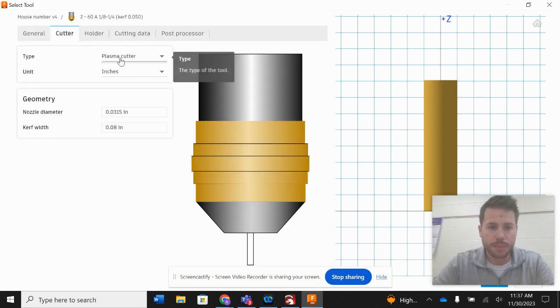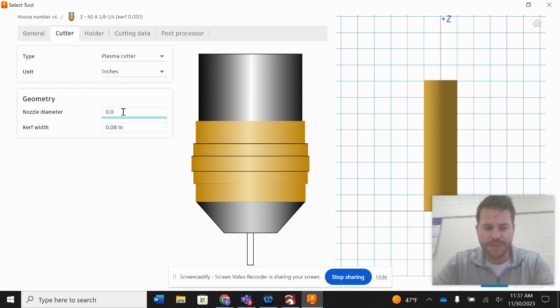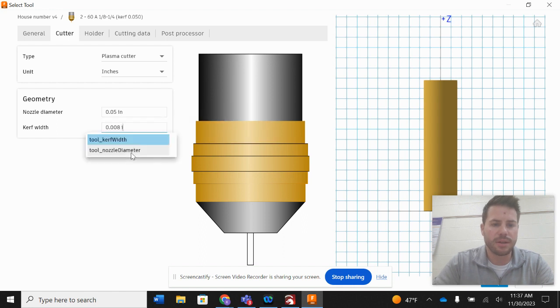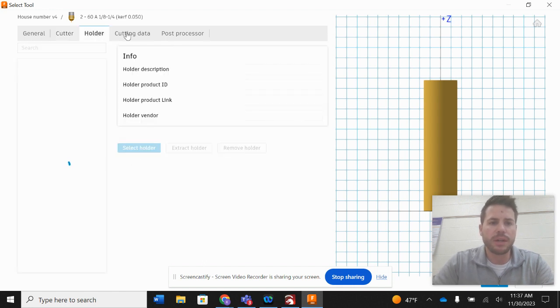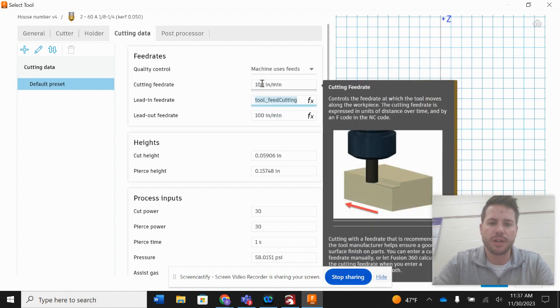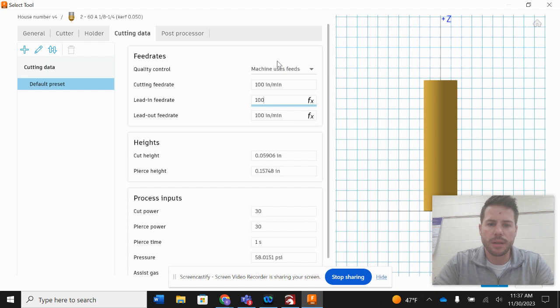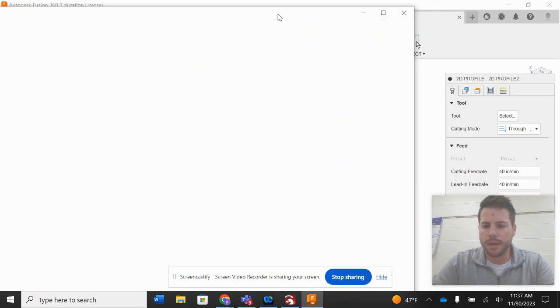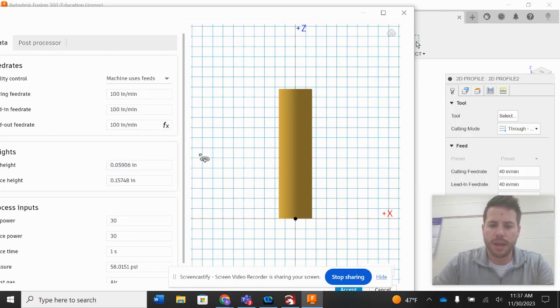For the cutter, we want it in inches. Nozzle diameter, we are going to change that to 0.05. And for our kerf width, we're actually going to change it to 0.008 inches. Holder, we don't need to do anything with holding. Cutting data, we want to change this to 100 inches per minute. And then that is all we need to do, and then we can press accept on that.